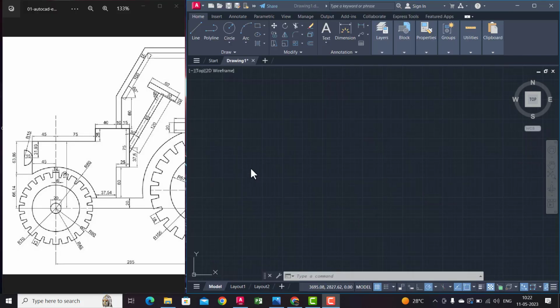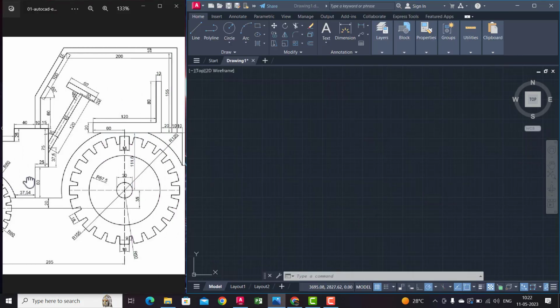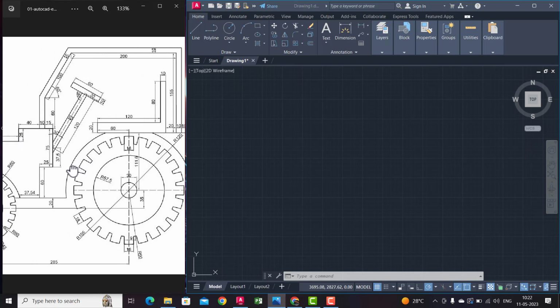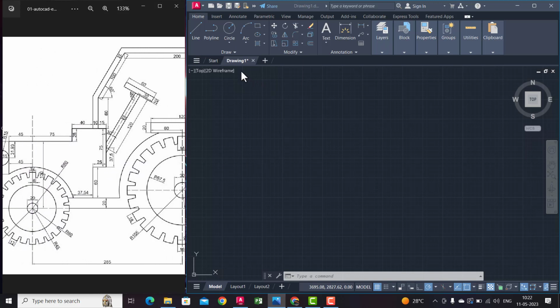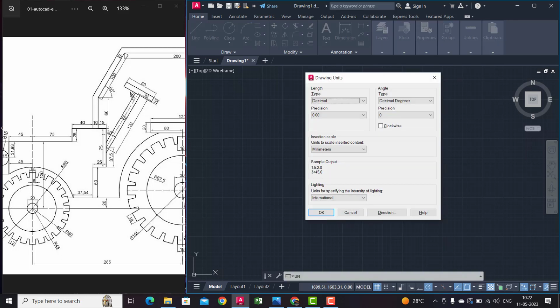Hi there. In this session, we are going to create this model by using AutoCAD 2D. So first of all, open a new file. Once you open it, check for the unit, whatever we are having here. Currently, as you can see, the drawing is in mm. The unit we have set is also mm only.